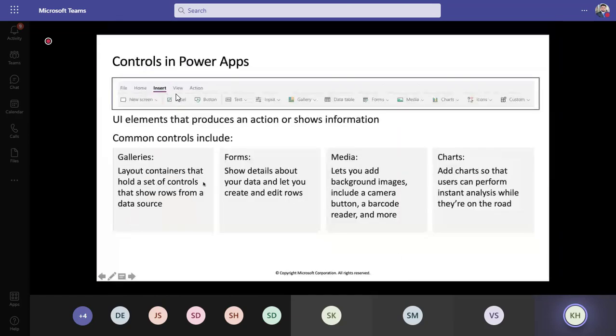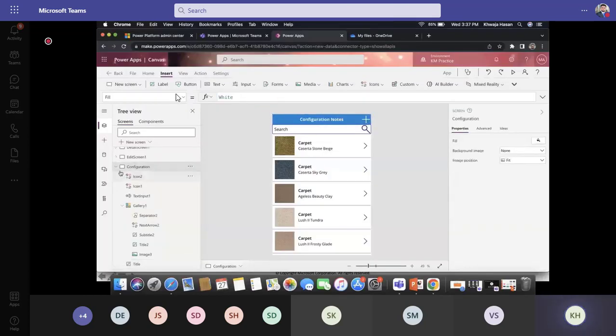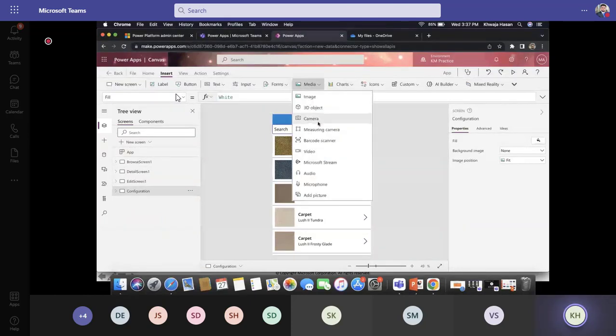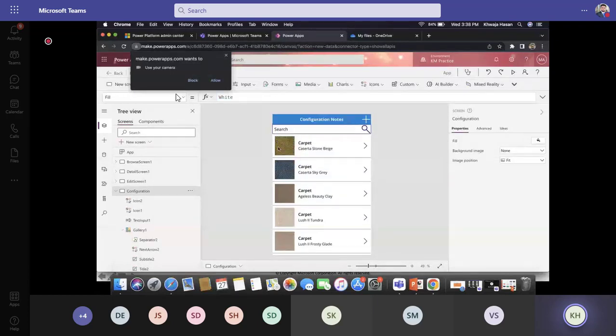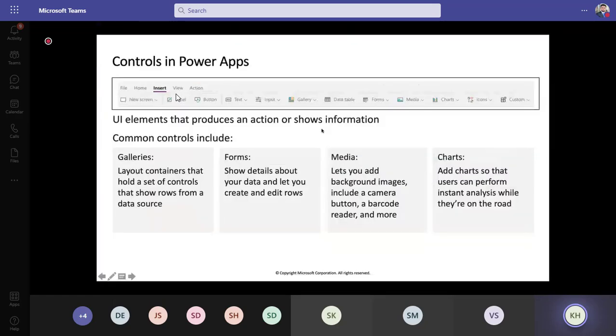So we have seen how we can add galleries. We can add forms. We can add forms from here. Display form, edit form. We can add image. We can add camera. We can add camera button to create, to add things from the library. Okay. So these kind of things can be performed to make your app more convenient. Charts, you can add charts. You can embed Power BI visuals in your Power Apps as well. We will discuss this in a later section.